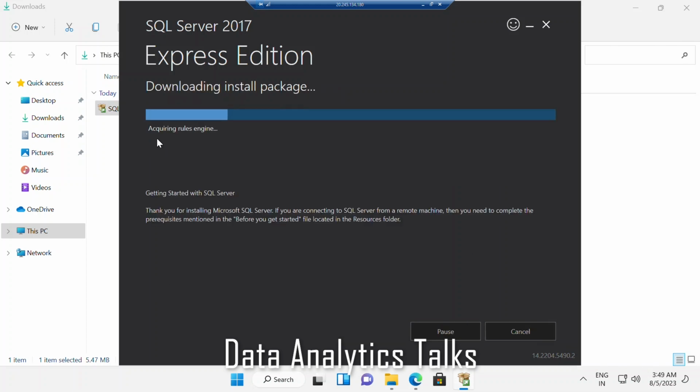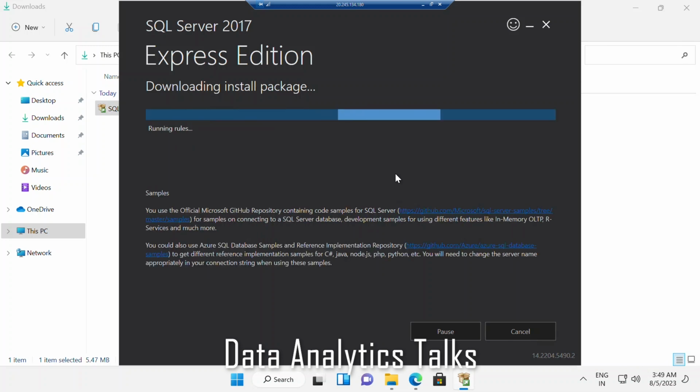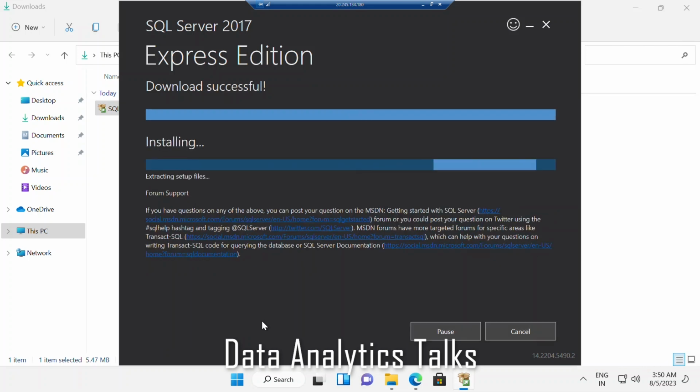First of all, this will download the package. Then it will start installing. While installing, it will give you tips and also the updates. What is happening now is acquiring the set of files. So the download part is complete. Now it is installing. As a first step, it is extracting the set of files.